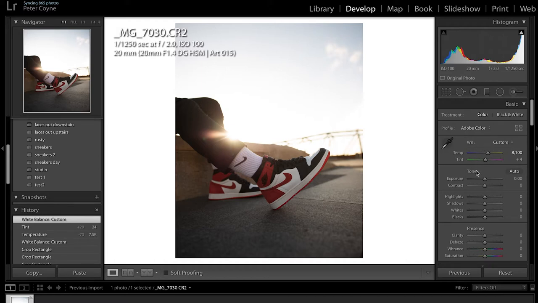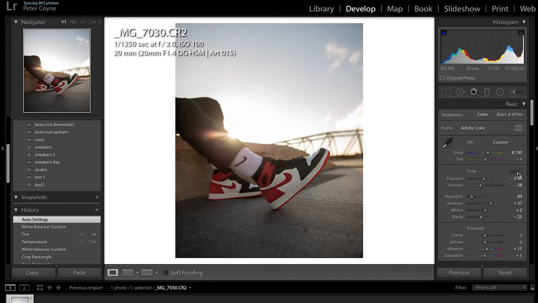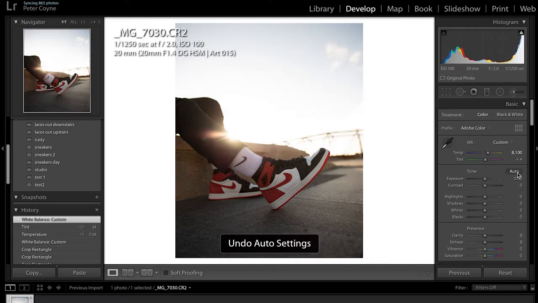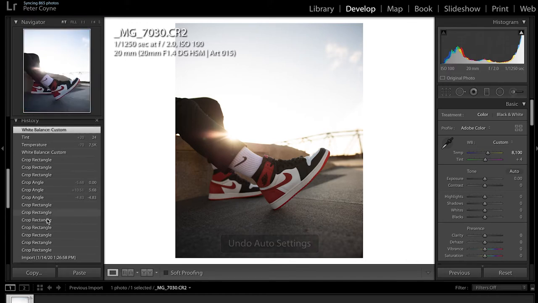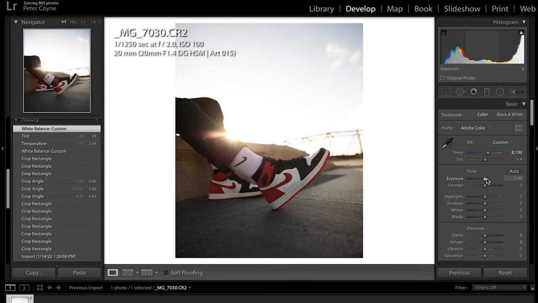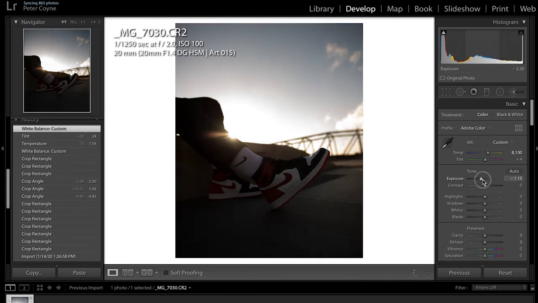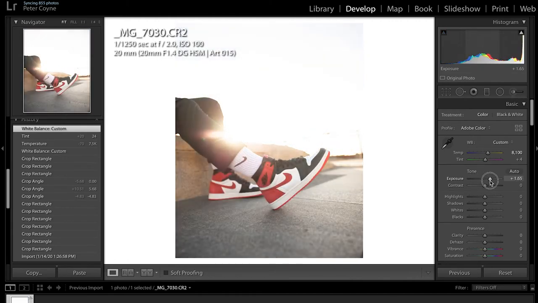Alright, so to start off, you can just click Auto if you really want, and that'll change it to how it thinks it should be. But I'll go through everything that we need to. First off, we've got exposure. That's going to change the overall exposure of the image, as you can see. It's a lot darker there, or you can make it a lot more overexposed. But at the minute, I don't need to change it.